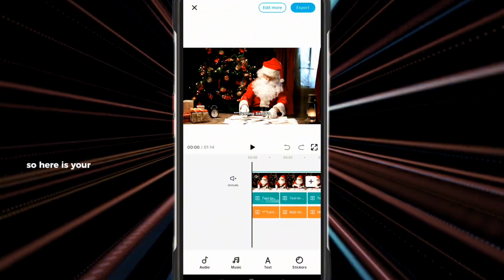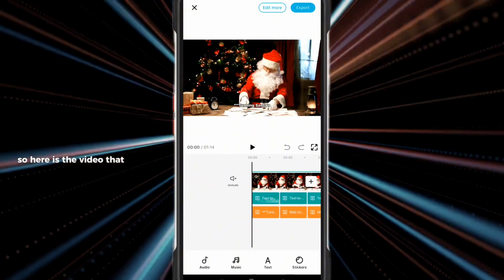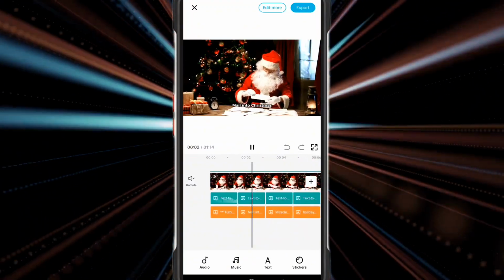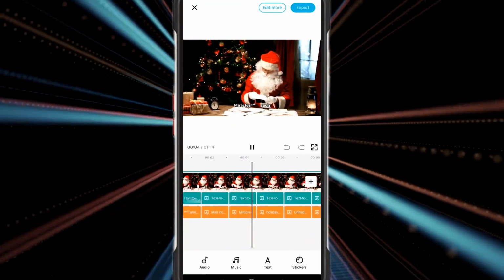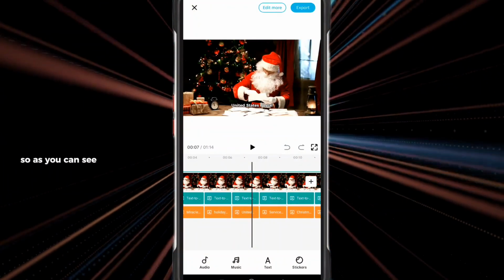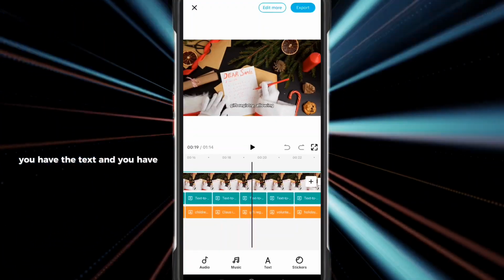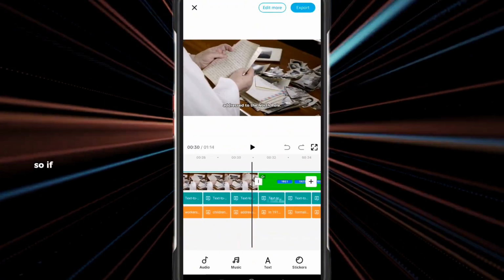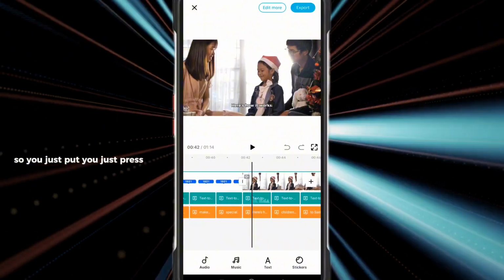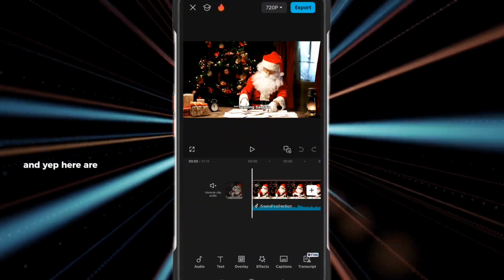So here is your editing menu. Here is the video that Capcut has done for you. You can just play it. As you can see, you have the footage, you have the text, and you have text to speech. If you're gonna change it, you just press this edit more button. And yeah, here are your options.